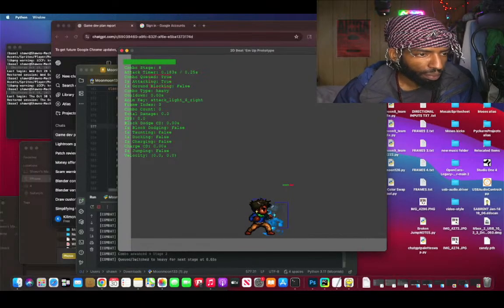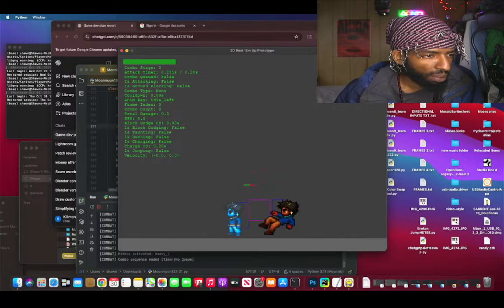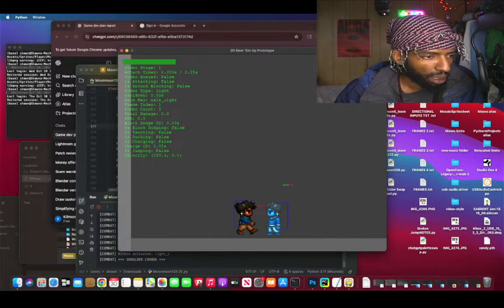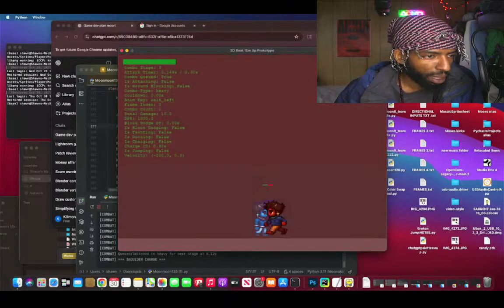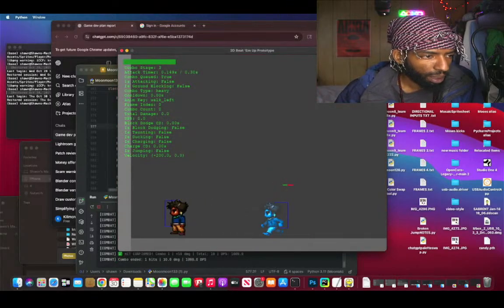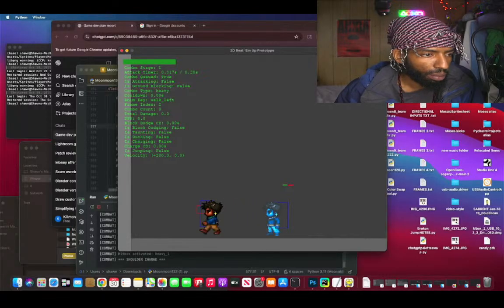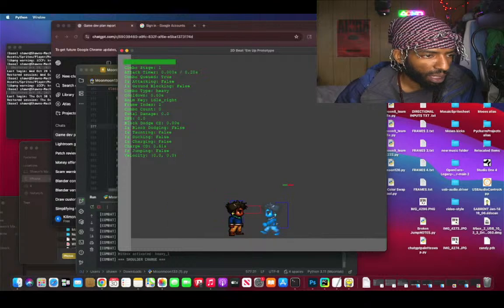So I haven't coded a lot of the hitboxes. That's why the character isn't being hurt from that. If you see my shoulder, the hitbox for this slide is actually above his head. It's not supposed to be. It's supposed to be lower. So I gotta code that.